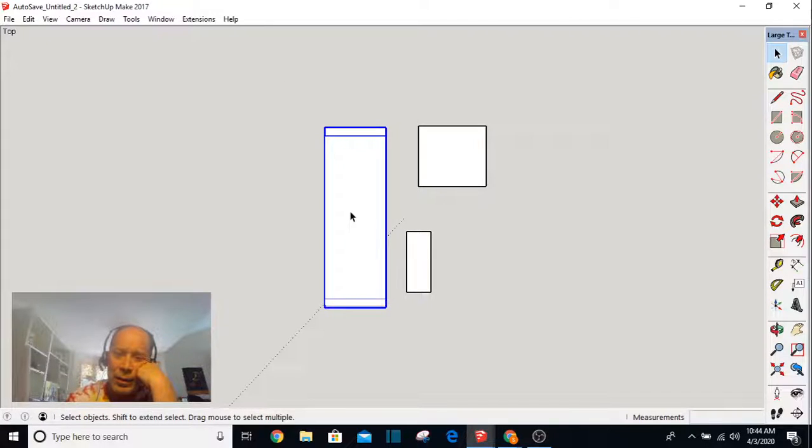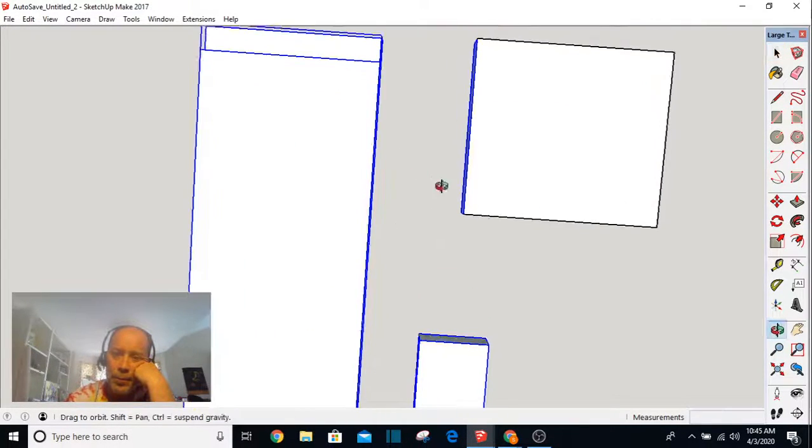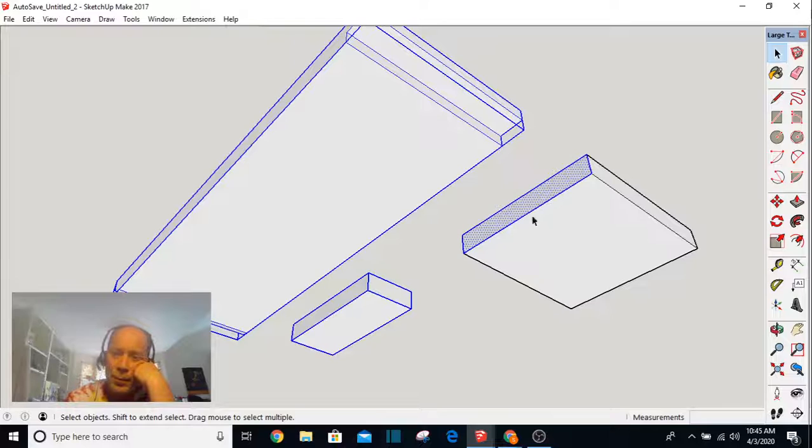So now I'm selecting only the 15-inch board. If I do this, it's going to select the 15-inch board, the 2-inch board, and it's going to select 2 lines and a surface on this one. 2 lines and 1 surface.